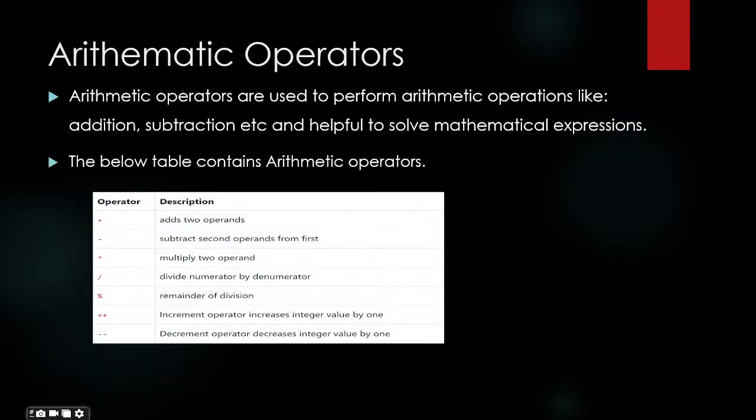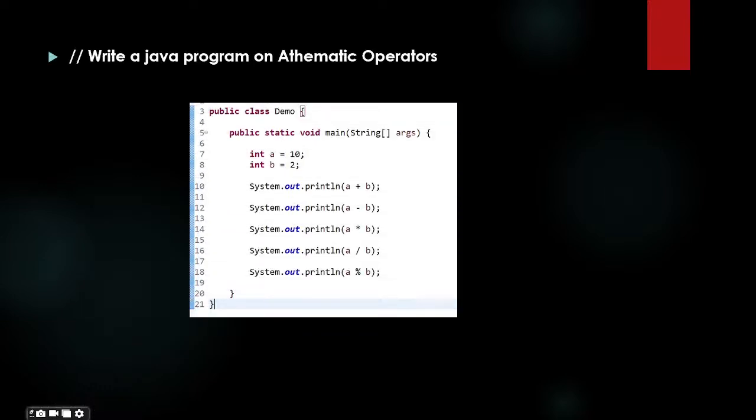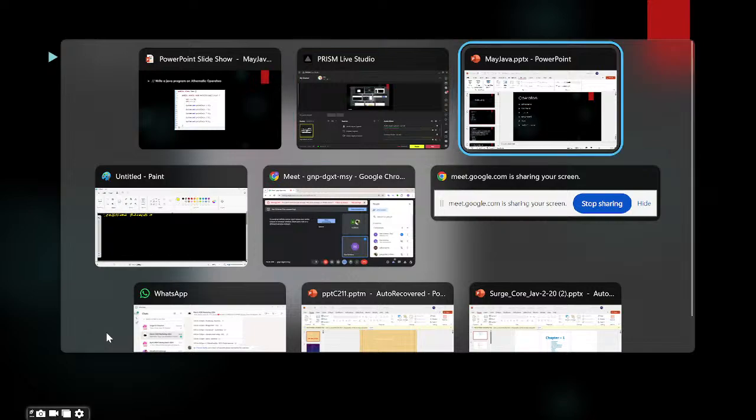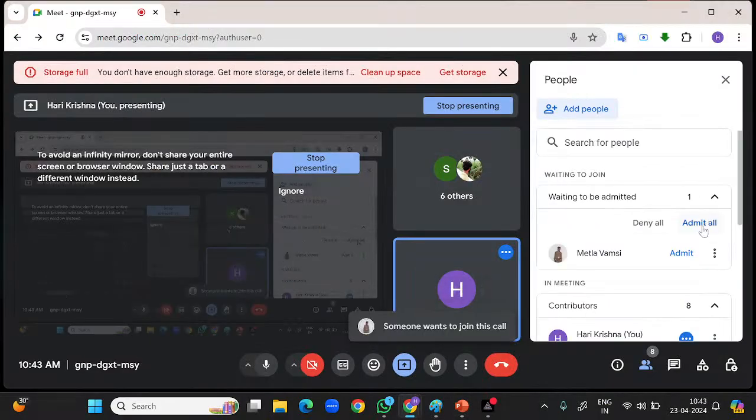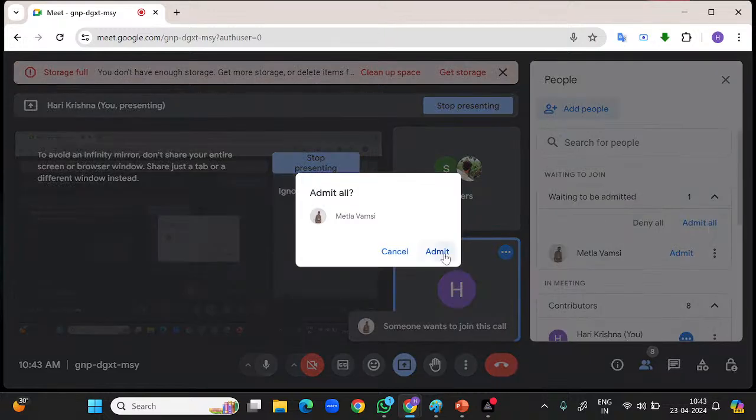In the arithmetic operators, we discussed the addition operator, subtraction operator, multiplication operator, division operator, and modulus operator. These are the different categories: binary and unary operators, increment and decrement. After that, we discussed the increment operator and decrement operator.